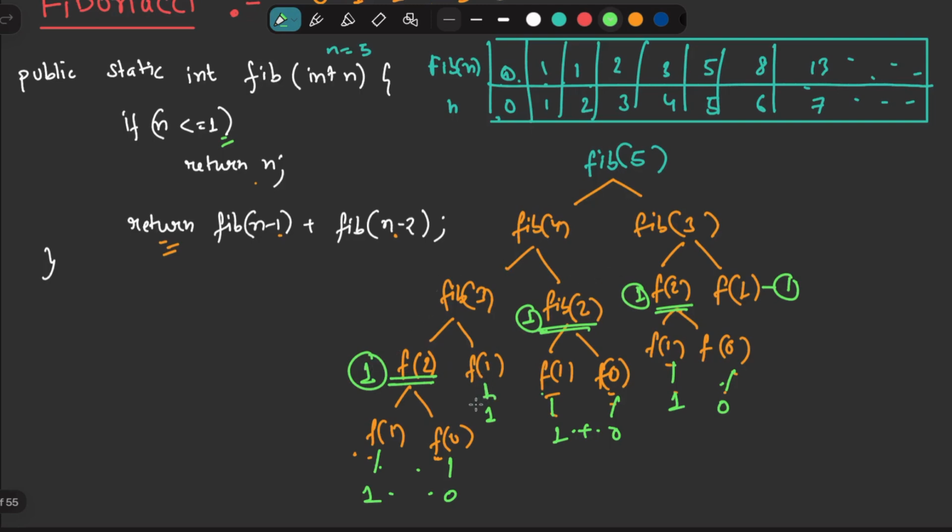So again fib of 3, what will fib of 3 get? This will get fib of 2 plus fib of 1. Fib of 2 is 1 and fib of 1 is 1, so it will get 2. So in here also fib of 3 will get 1 plus 1, which is 2. Here fib of 4 will get 2 plus 1, which is 3. Okay, is it? Yes. Fib of 4 will get fib of 3 plus fib of 2. Fib of 3 was 2 and fib of 2 was 1.